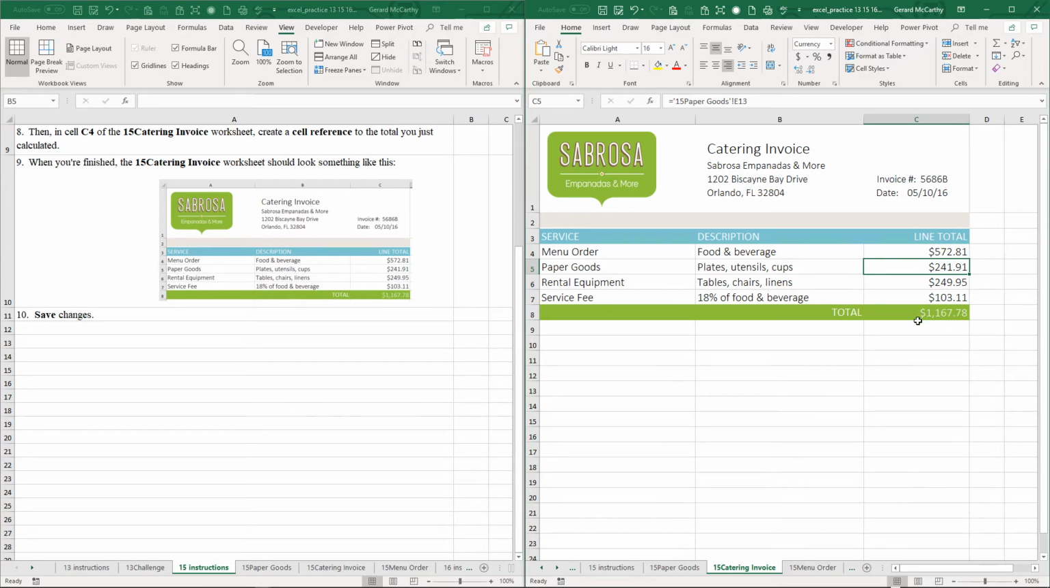Check that it matches, and it does, so we save clicking on the Save button at the top.